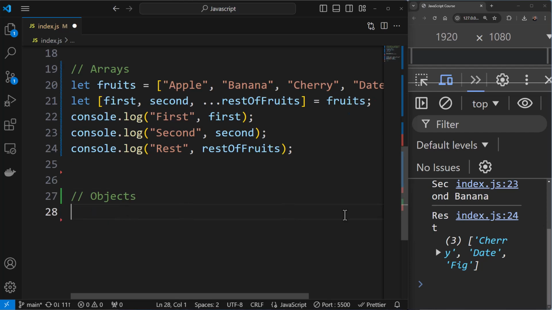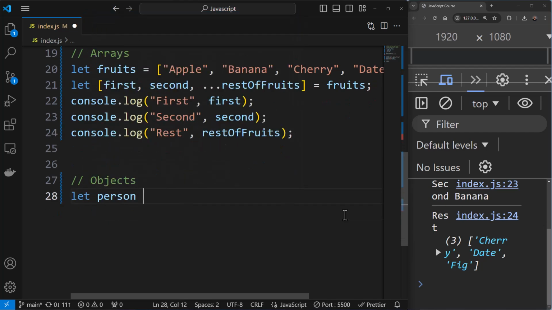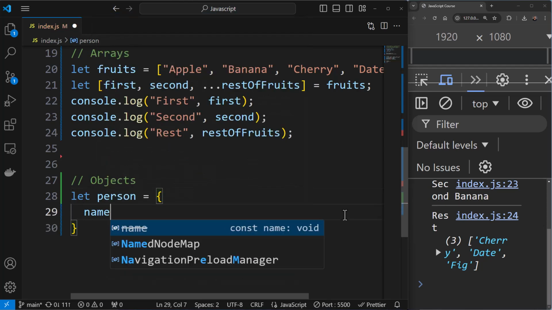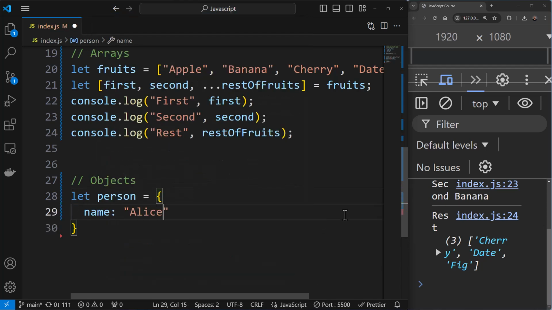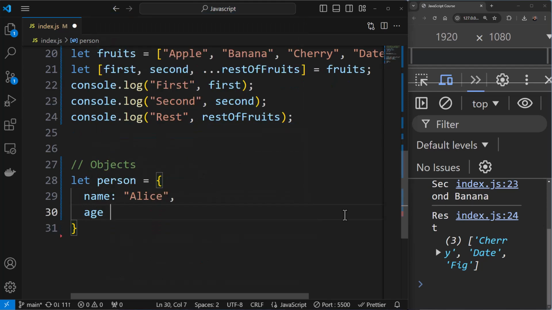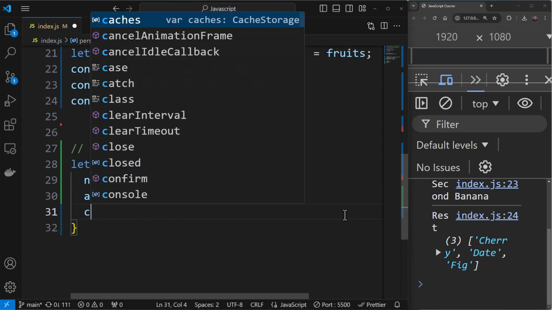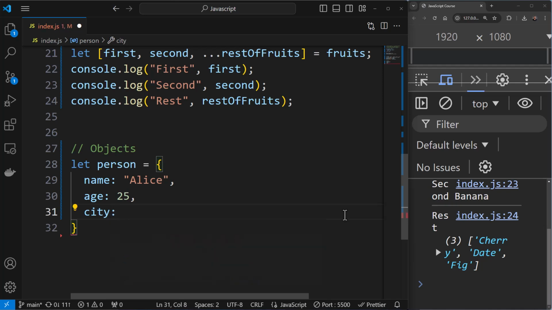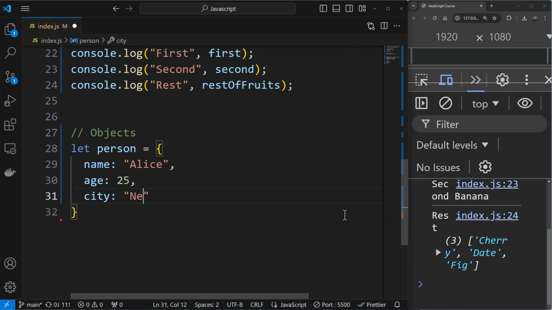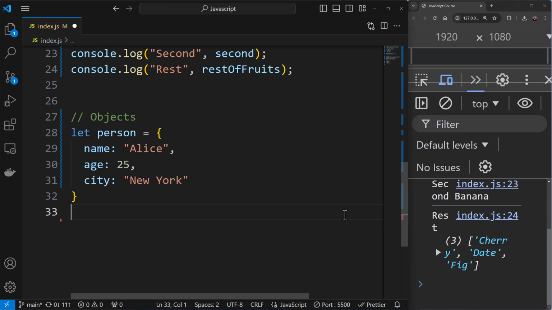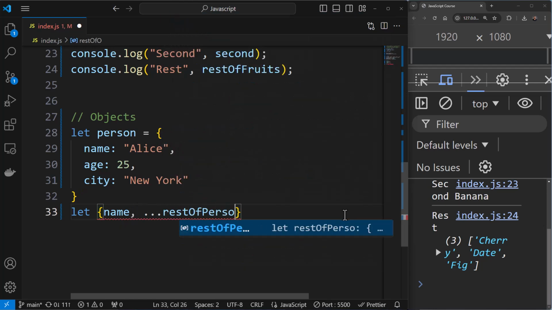Let me create an object over here. I'll say let person, and you have name, I'll say Alice, you have age, this is 25, and this is city, New York. So this is an object, right? Now what I can do is I can say let over here, I can have name and rest of person, something like this, collected over here. So I can say person.